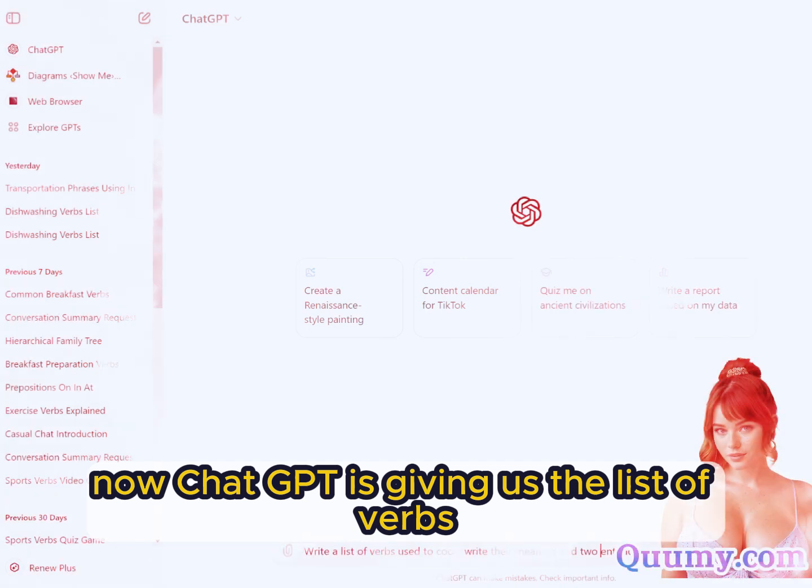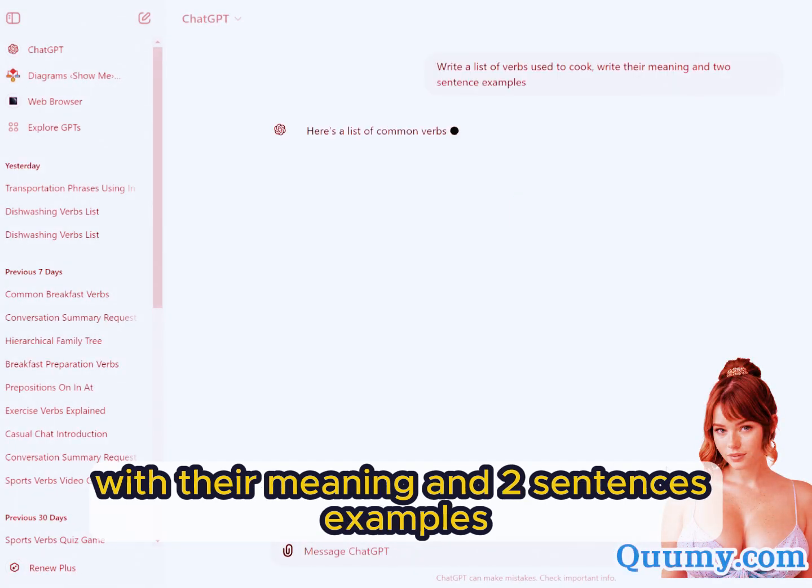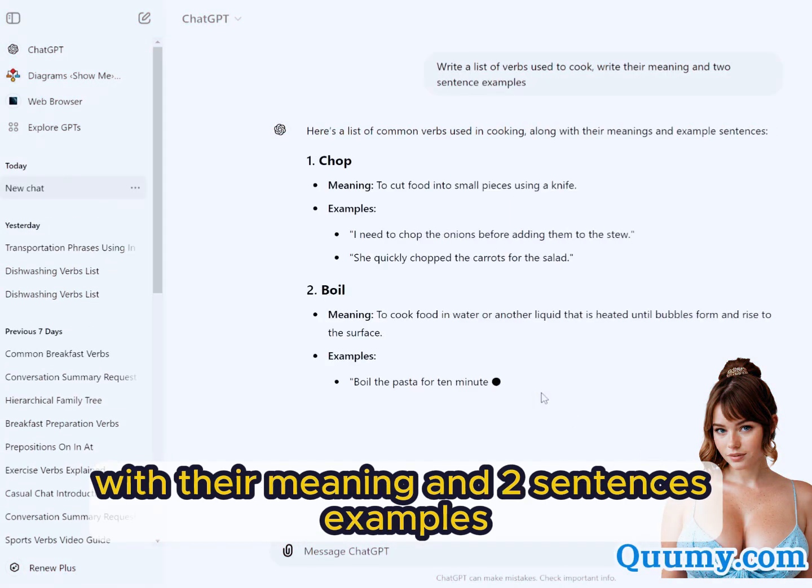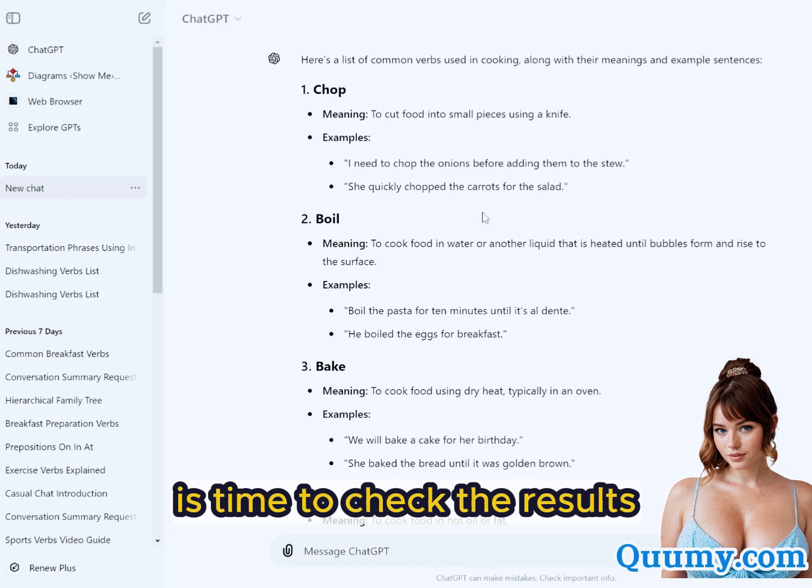Now, ChatGPT is giving us the list of verbs with their meaning and 2 sentence examples. It's time to check the results.